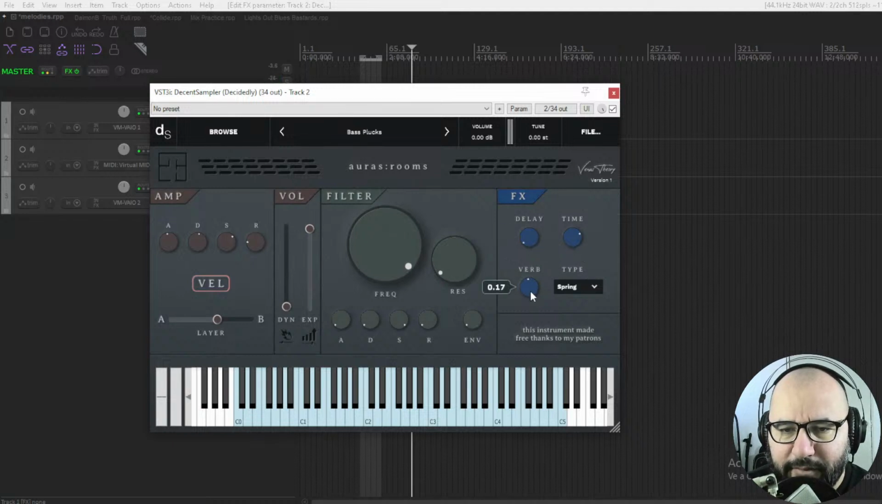Okay, for instance, let's remove delay and reverb. Delay, a bit of stereo width as well. Reverb. Let's use plate. Longer decay.